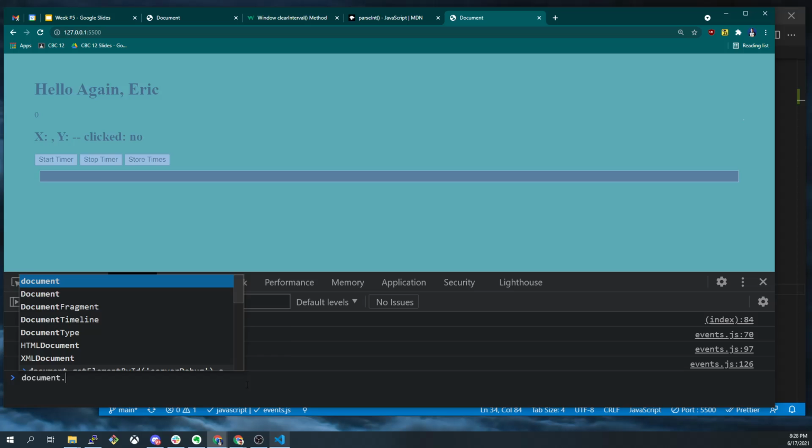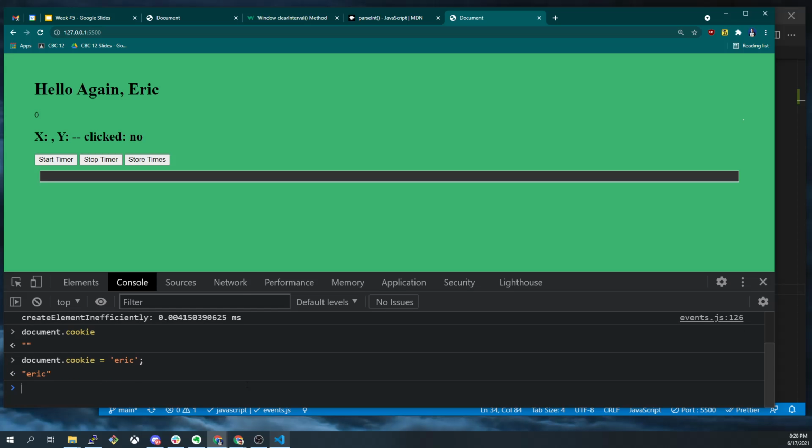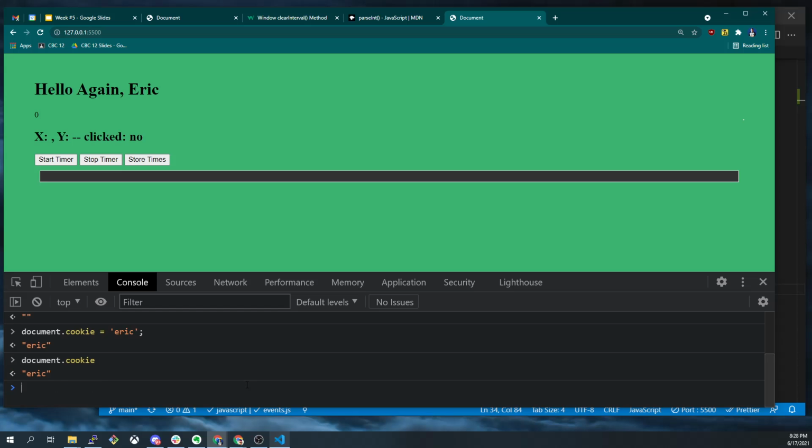So document.cookie is a blank string. Okay. If I put something in here, document.cookie equals Eric, now there is a cookie that says the word Eric. You can only have one cookie at a time. So that may be where that 5 megabyte restriction for local storage came from. I don't know how long a cookie can be. Let's check that.